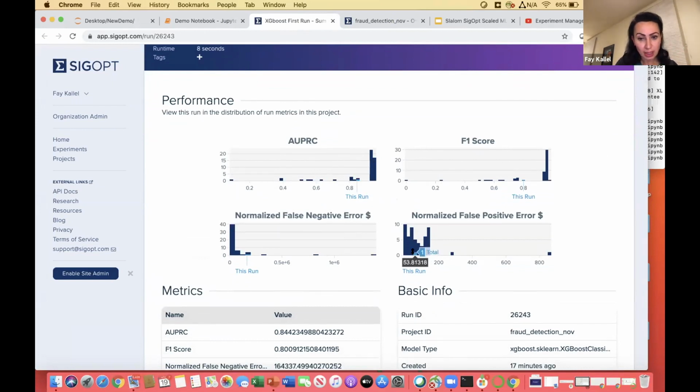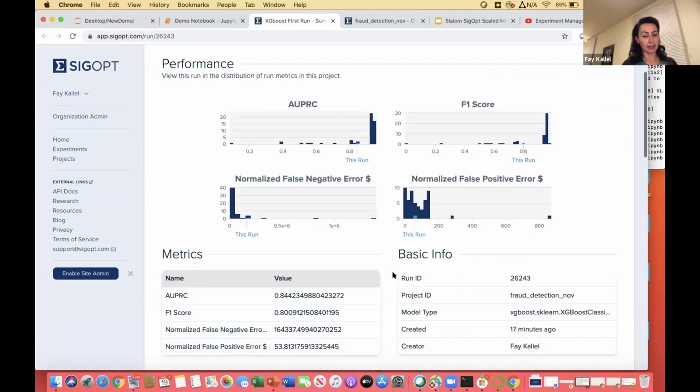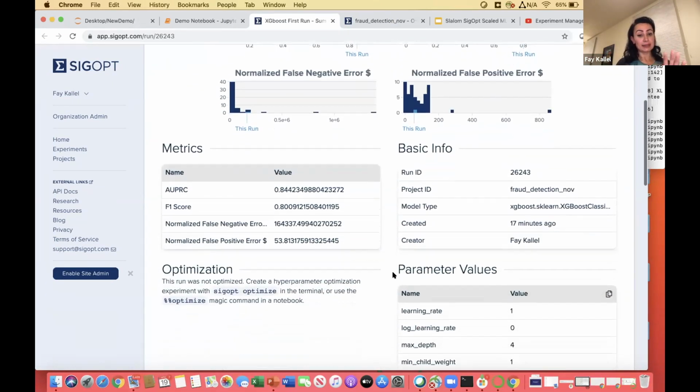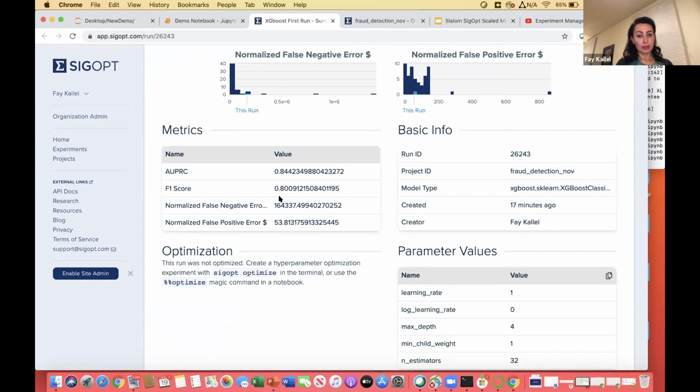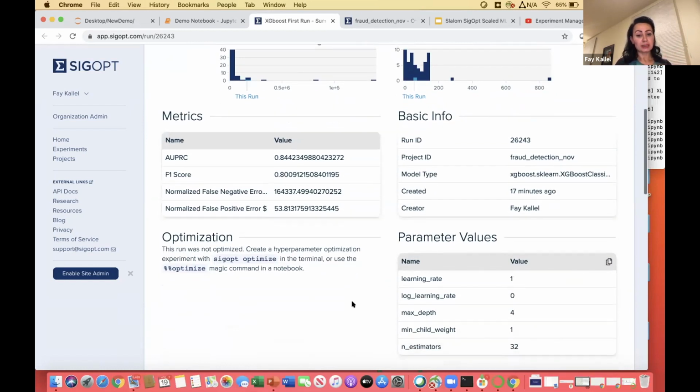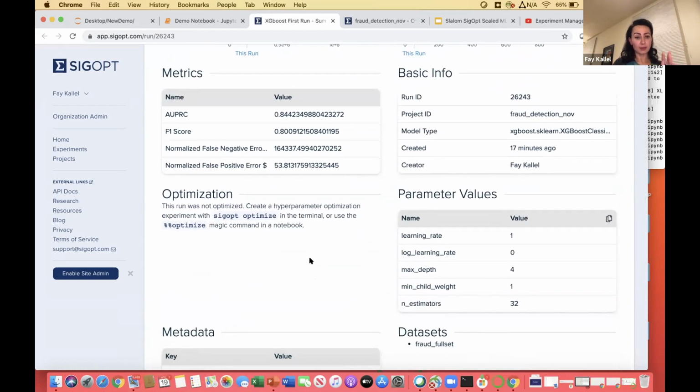And it's actually highlighted in this light blue because obviously there were a number of experiments and training runs that have been conducted. But here it shows me exactly where this particular one landed in the universe of all the training that has transpired. I can see my metrics. I can see some basic information about this particular project. It does tell me that this is not an optimization run.